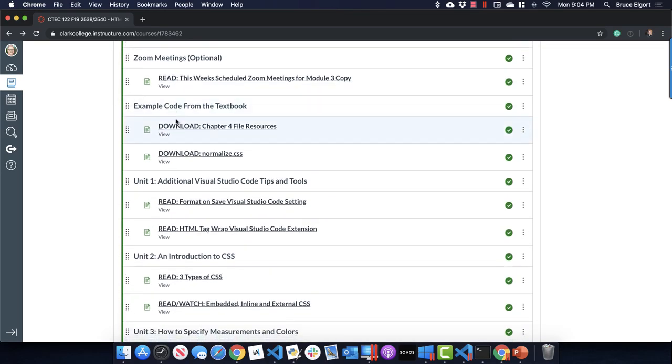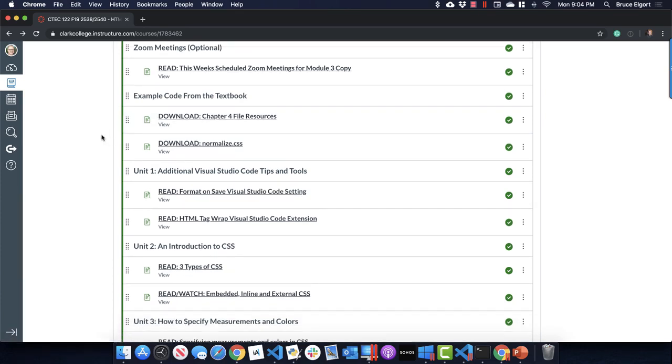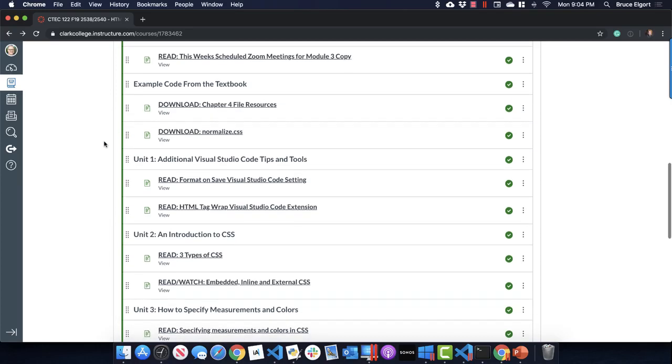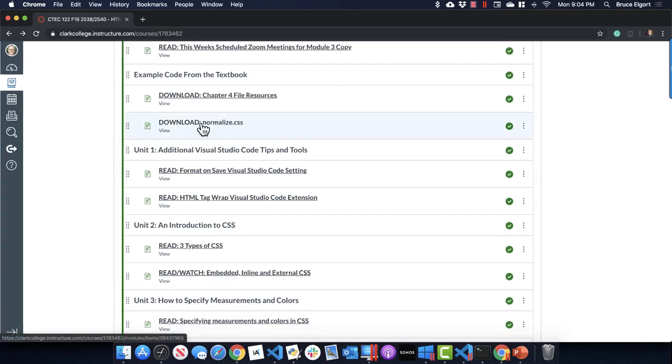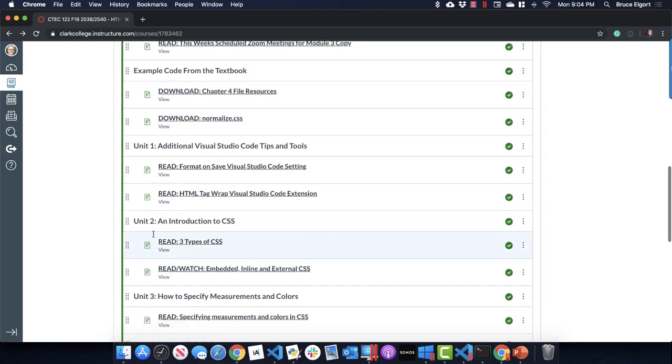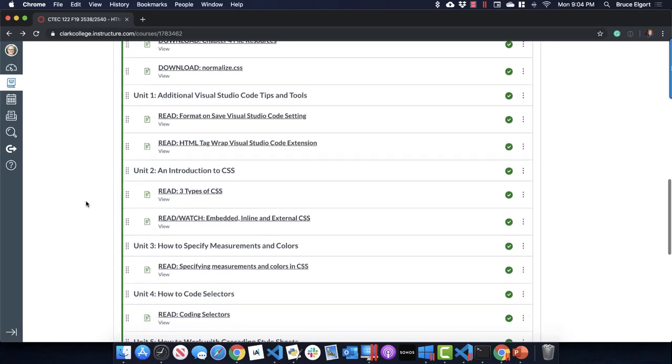Example code from the textbook. Download Chapter 4 file resources. The only way you're going to learn is by playing with this stuff, not by trying to memorize it. You're not going to memorize HTML, right? You've got to do it. You wouldn't want a heart surgeon working on you if they only watched videos and read stuff. You would want someone who has operated on people and does it frequently, right? All right. Download Normalize.css. You're going to need that for the assignment.